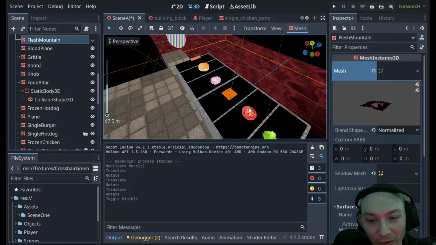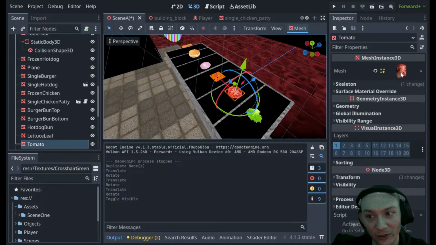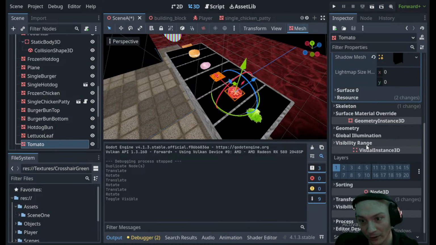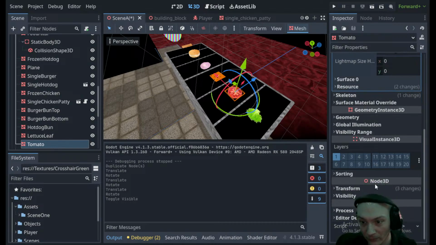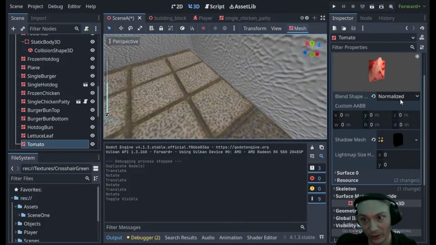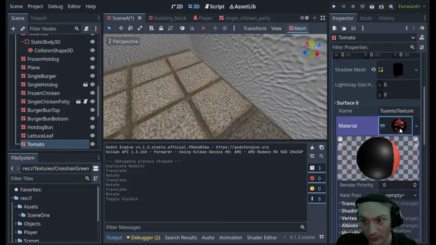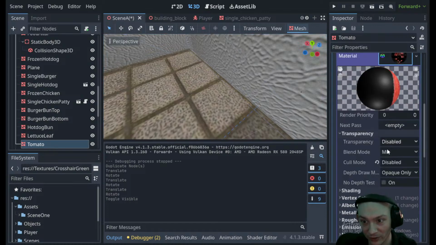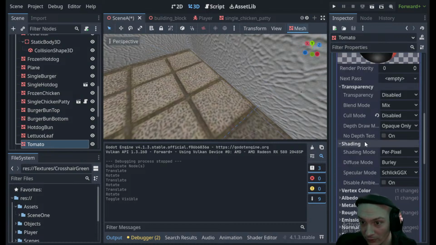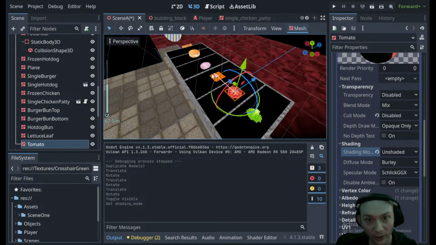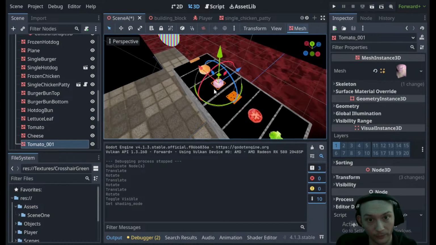See, that's what I kind of want it to look like. So maybe I should just make these unshaded. That's what I think I should do, actually. Not everything, but just the tomato texture. Let me go to it. Surface. We'll grab this. Transparency disabled. Shading. Unshaded. So there we go. I think that's more what I'm looking for.